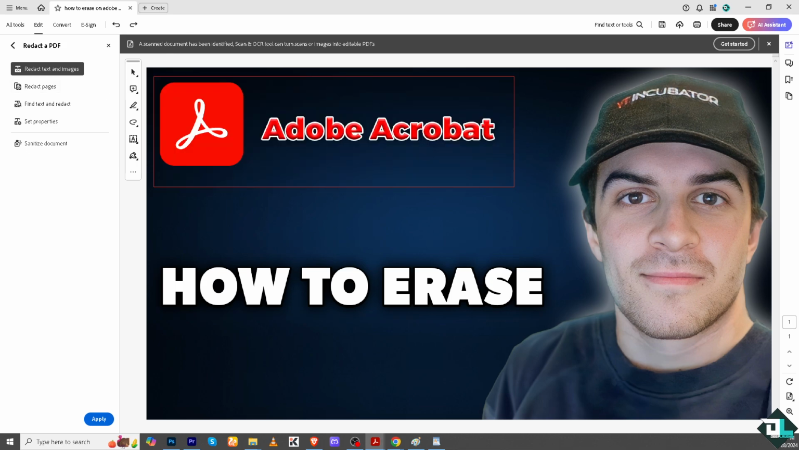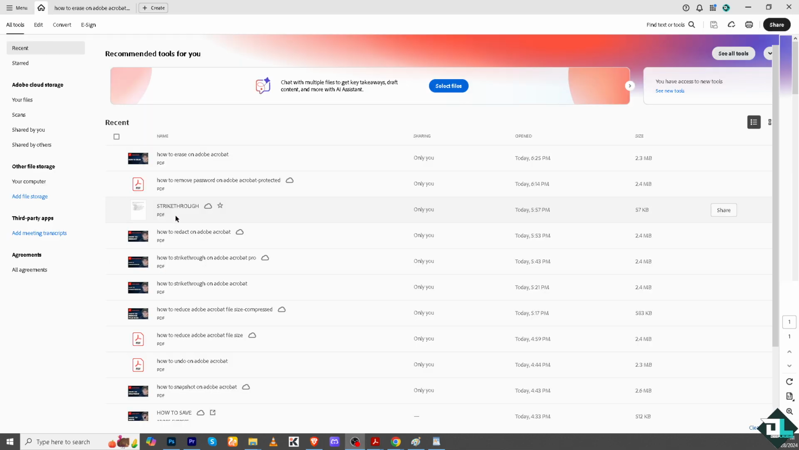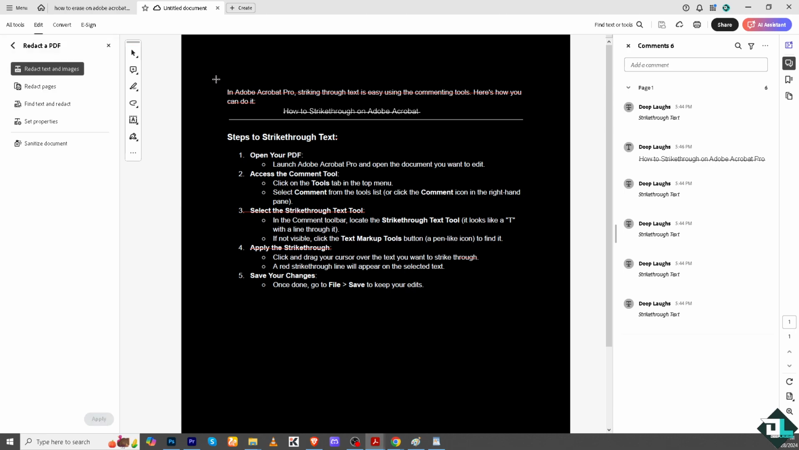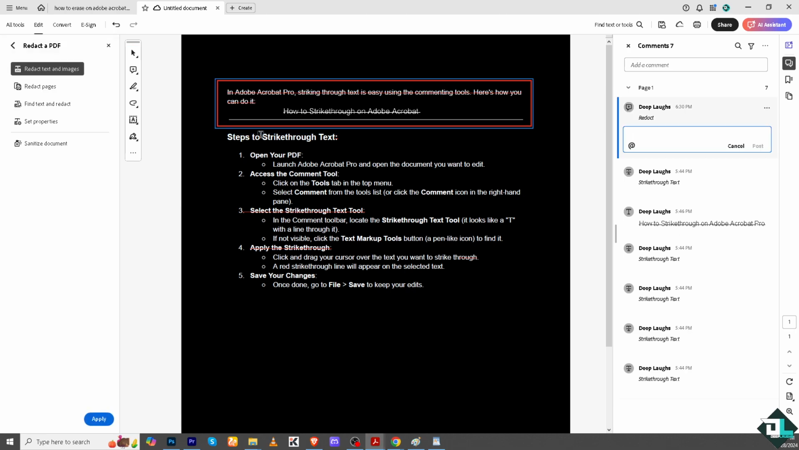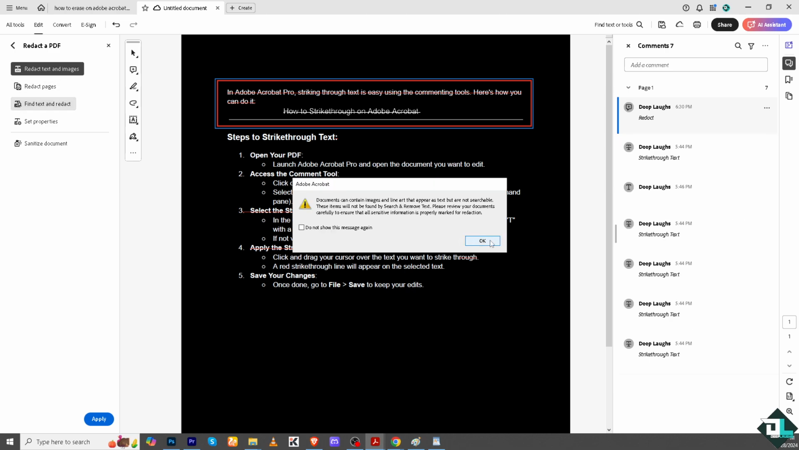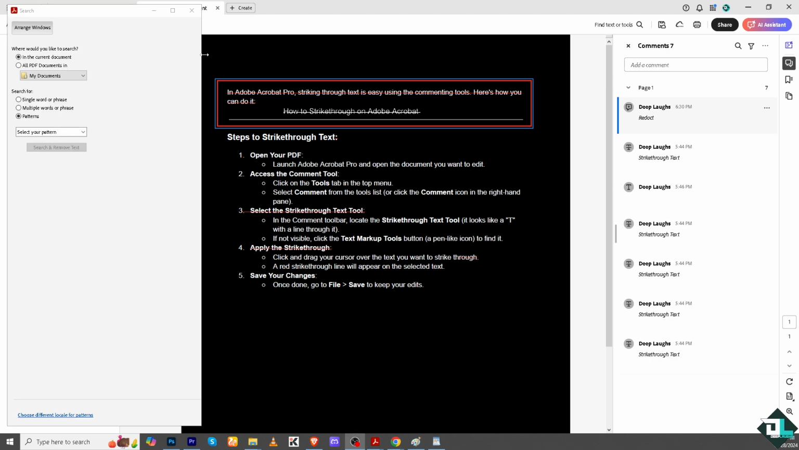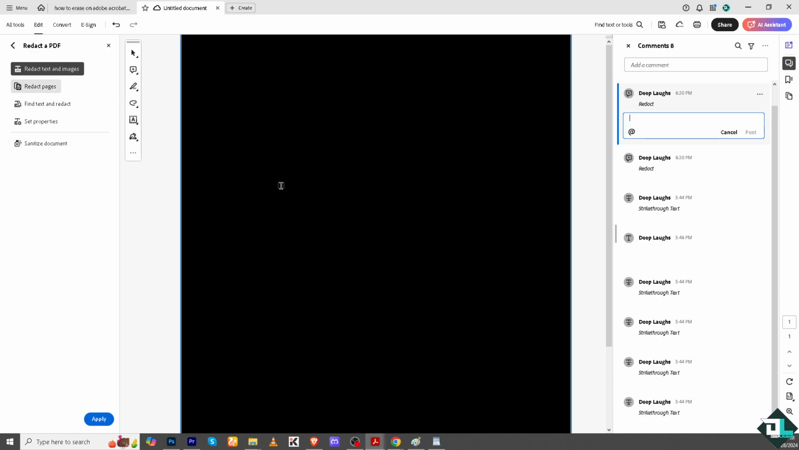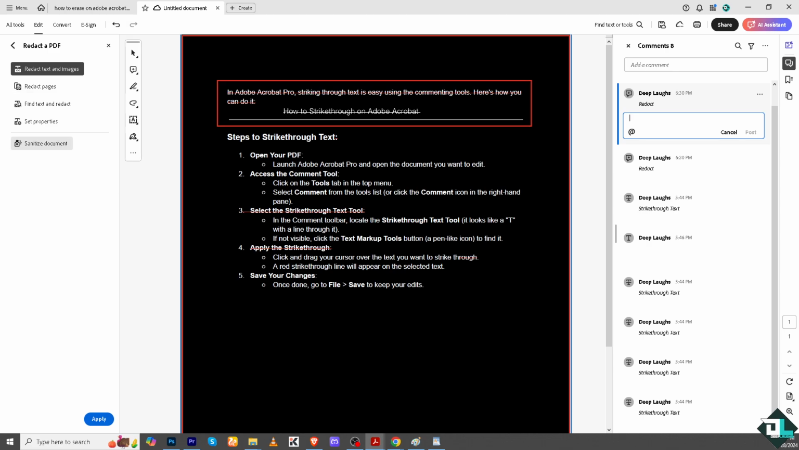So we're going to upload another file. For example, we're going to use this file right here. Click the redact option again. Say, for example, this. All right, so you see, it's a lot easier, right? And that's how you erase or remove here in Adobe Acrobat.